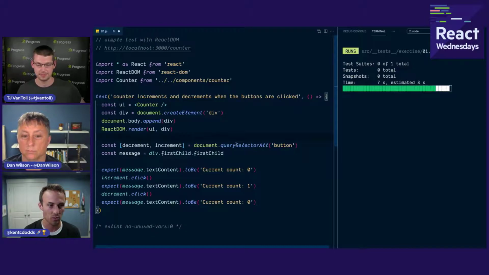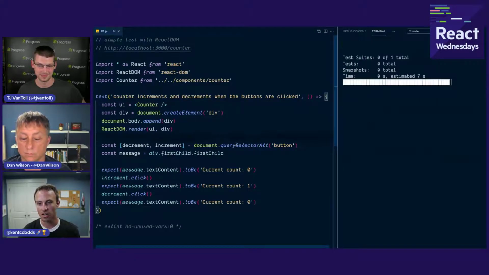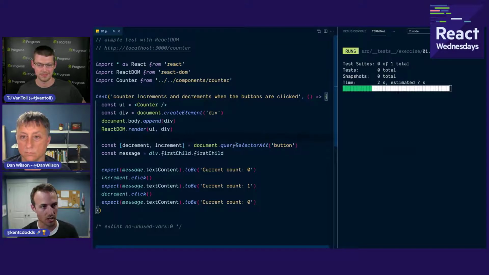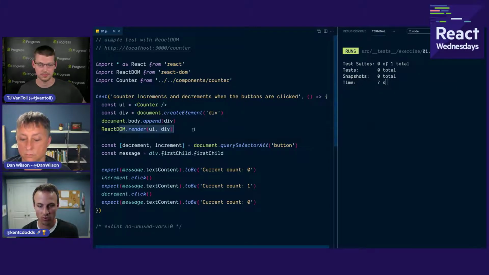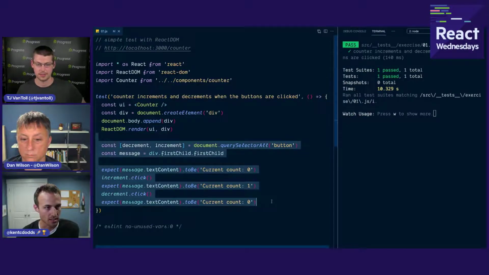There are a lot of problems with this test, but this is the foundation upon which all of React Testing Library is built: the idea that our developer user renders some UI with React DOM into a div that's in the body, and then we interact with those DOM nodes as a regular user would. And that's the foundation of Testing Library.